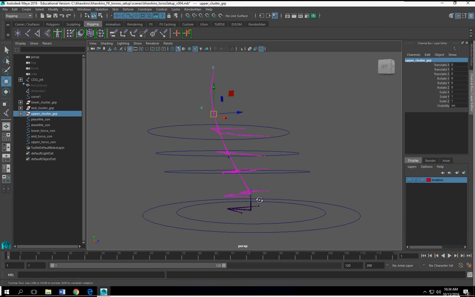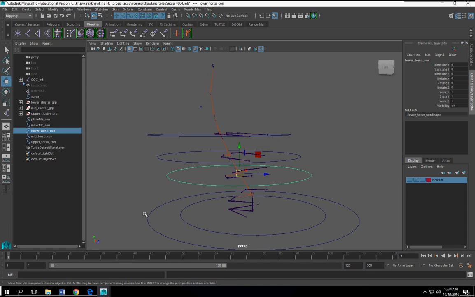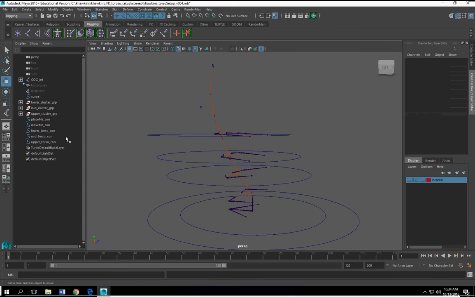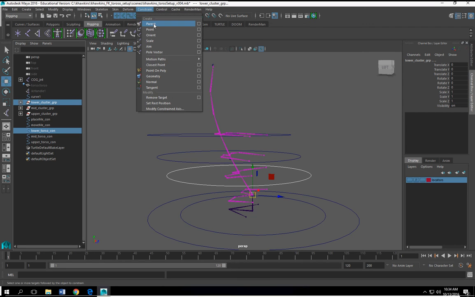Alright, now what I'm going to do is I'm going to take this, my lower torso con, and we're going to parent constrain this group to the controller. So I'm going to select the controller, select the group, constrain, and we're going to do a parent constraint.